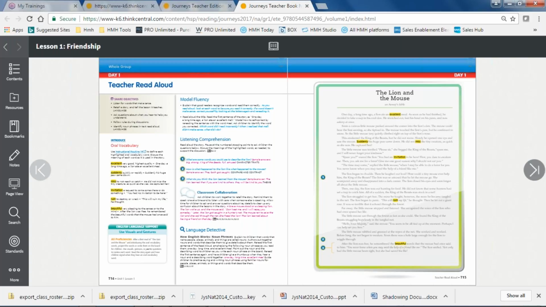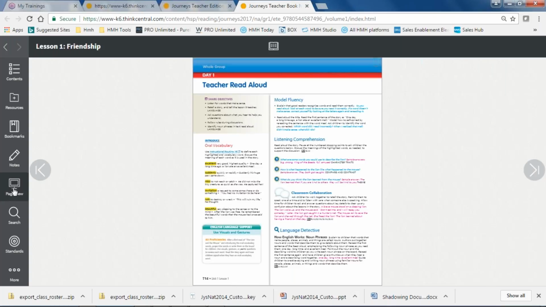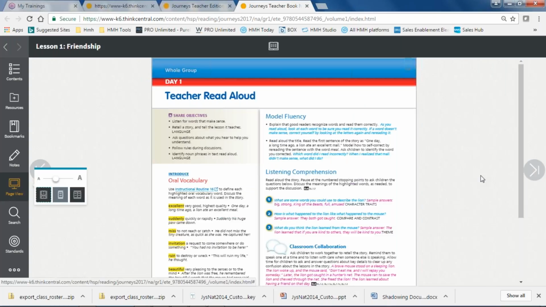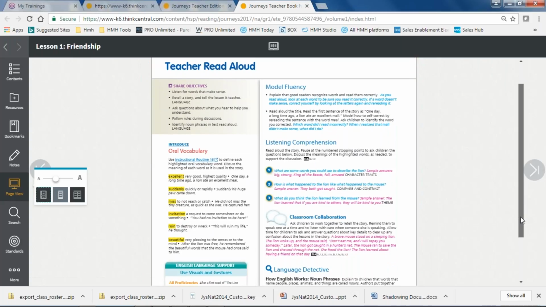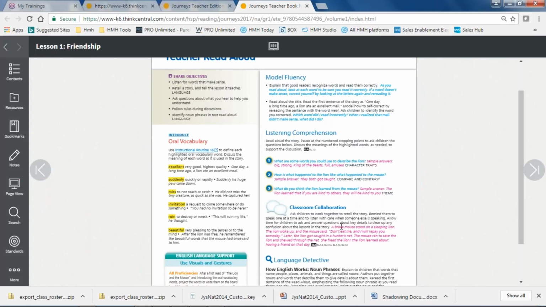So you're going to do that teacher read aloud, and there are some ideas here about listening for that oral vocabulary. Let me do my one-page view so that I can zoom in. It's talking about modeling fluency, listening comprehension, classroom collaboration. So this is a really good piece to introduce collaboration among the class. At the end of your read aloud, you can have them get together and do a retell, because a retell is so important, especially when you're trying to pick out those main ideas, which are definitely going to be a comprehension skill for them.